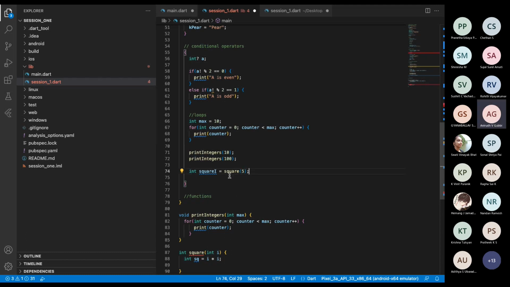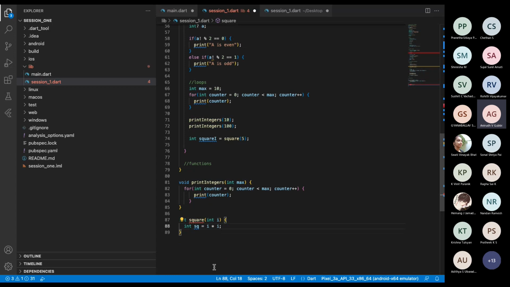Now here this function has to return the value of 5 square back, right? So how do we do that? We are simply going to write the word return. So I'll write return and then sq. So here the function is basically going to return the value of sq that we calculated as i square, and then it is going to set the value of square of i through this function. Okay, so this is how the function calls work.